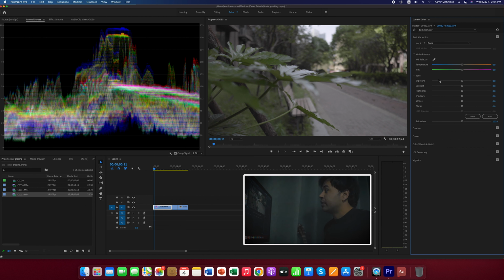I have to set the temperature. I think I really like this temperature. I'm not gonna do anything with the temperature. I will go to the tint and bring it a little towards the green, because we have so many plants here, so we have to complement the green color here. And I'm not gonna touch any exposure.